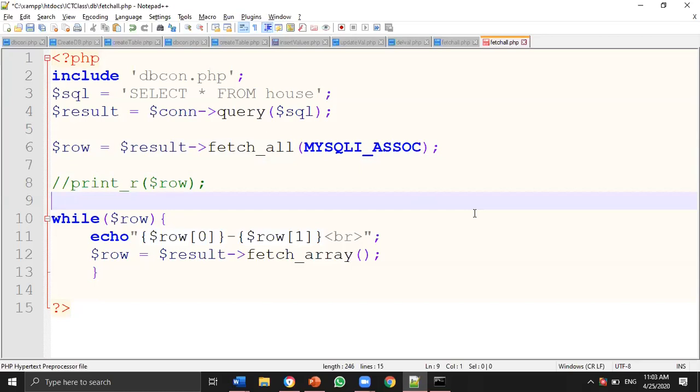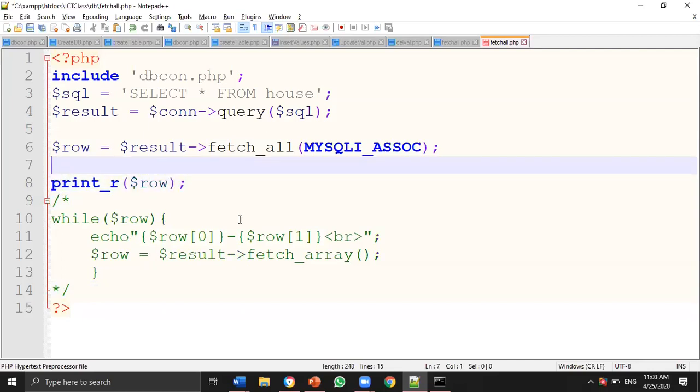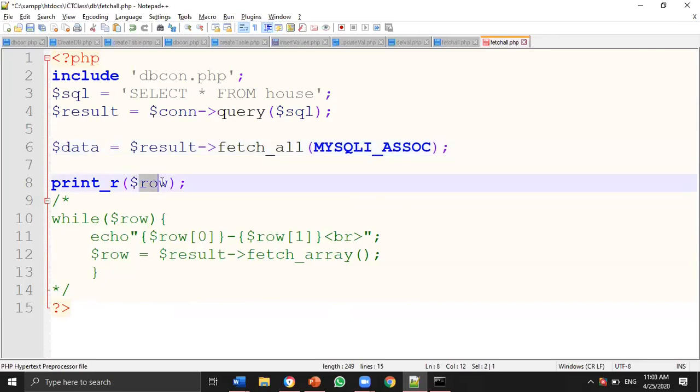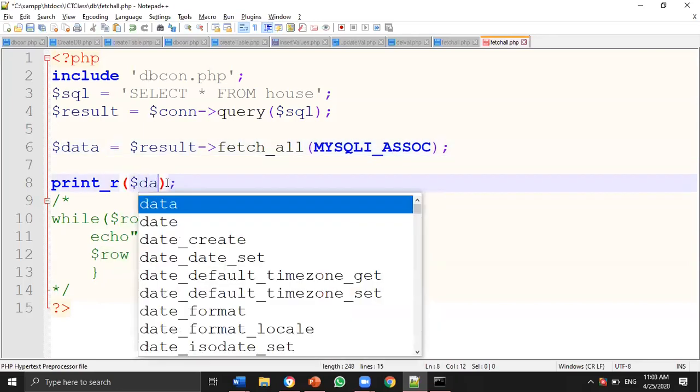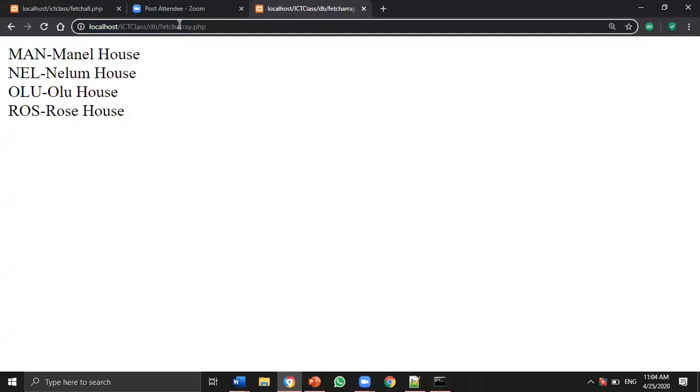Now for the time being, let's comment this out, and remove the comments, right? Now this is going to run this. It's not correct to say a row, because we're not retrieving a row, but rather the whole result, right? Let's call it data for the time being. Okay, let's save this and run it and see. Fetch all.